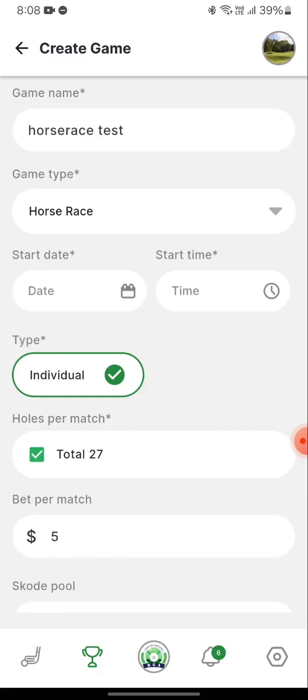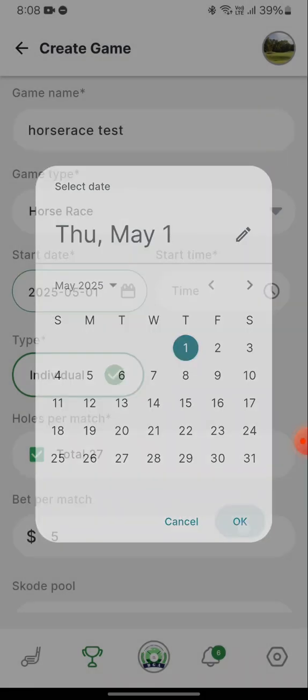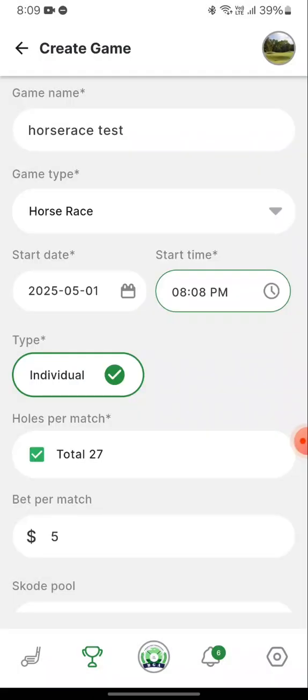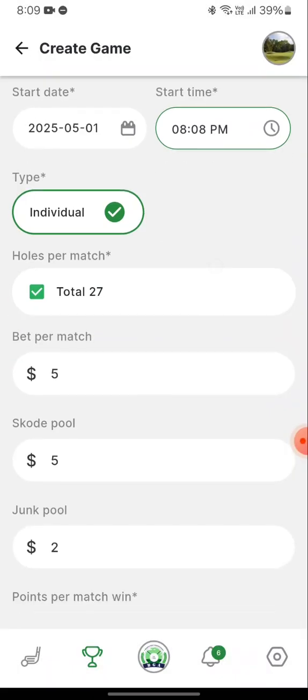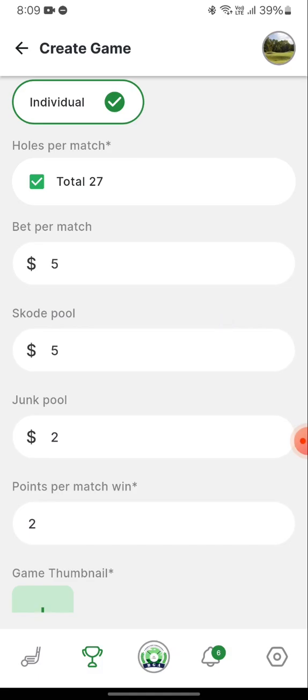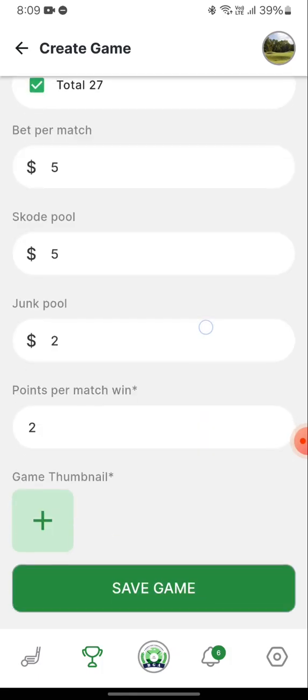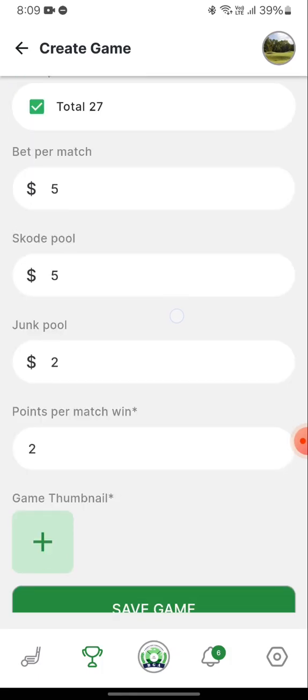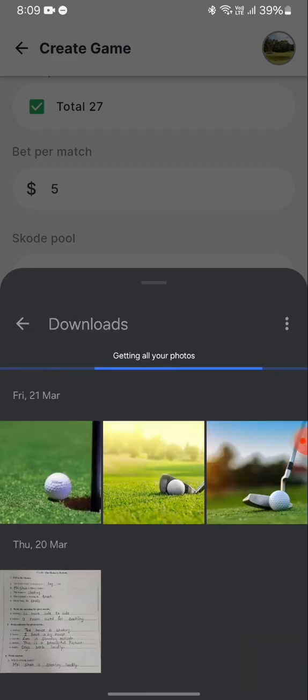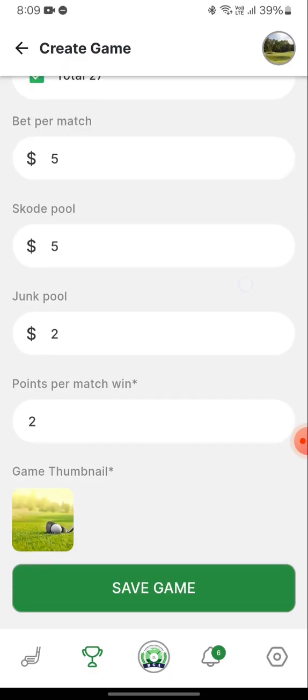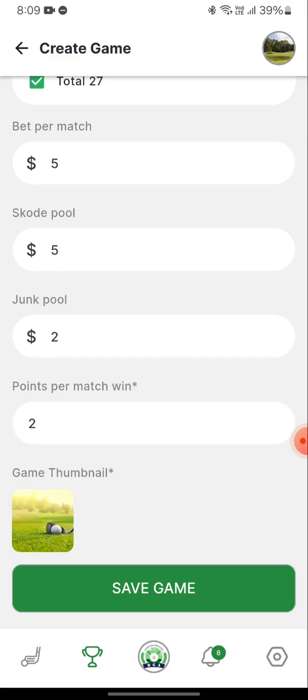Now we need to select the date and time when the game will start. After that you will see the options to configure the bet per match values, squad pool values, junk pool values and bonus point for match win. After that you need to select the game thumbnail, which will be displayed on the listing page. Now let's click on save game.